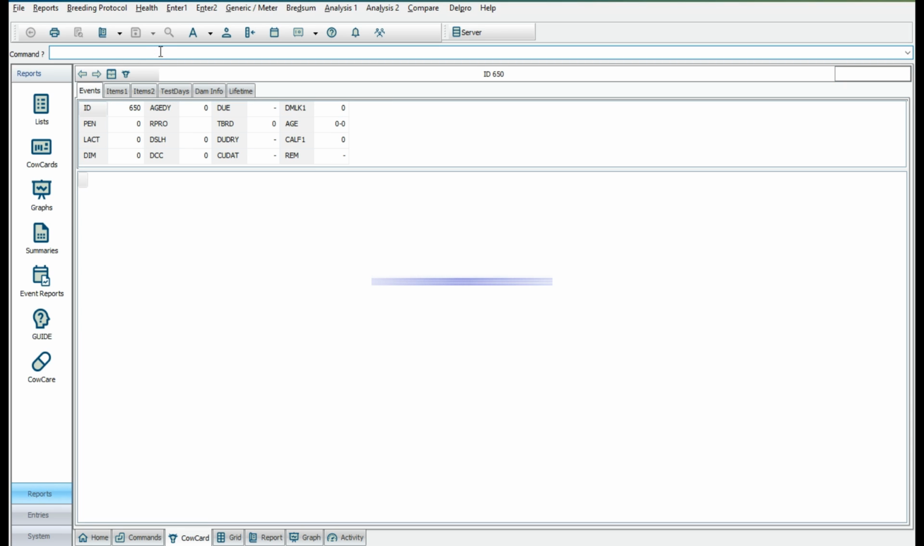Next, I tell you how to delete and restore a cow ID. Enter delete in the command bar. A dialog box will open. You enter the ID you want to delete and press the enter button. Enter the delete ID in the command bar. Your ID will be deleted from your software.